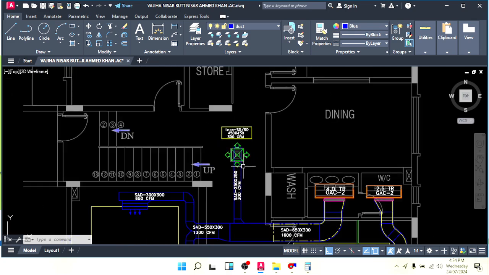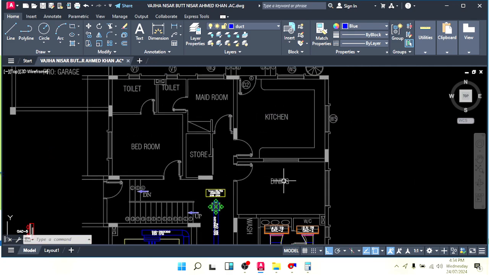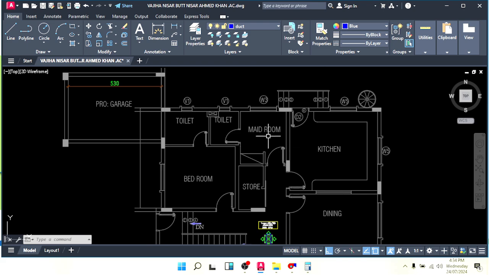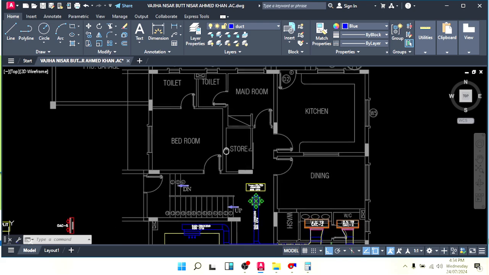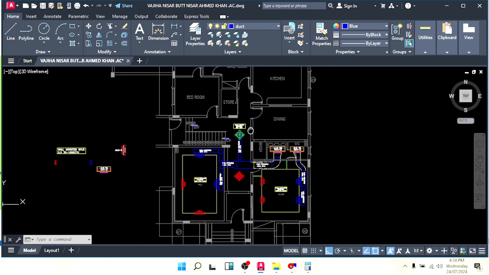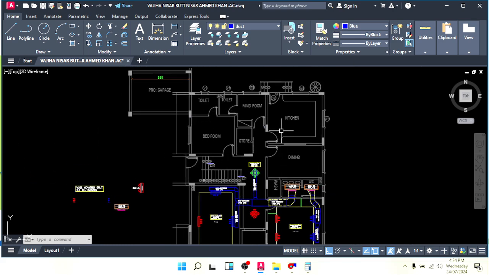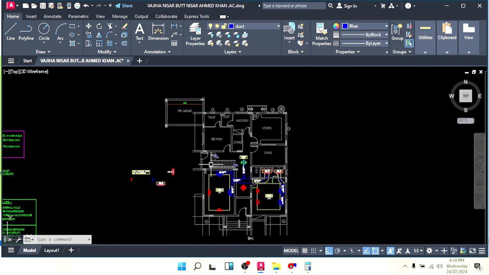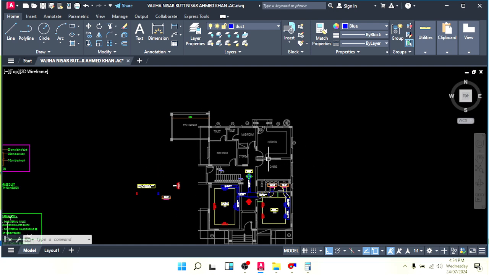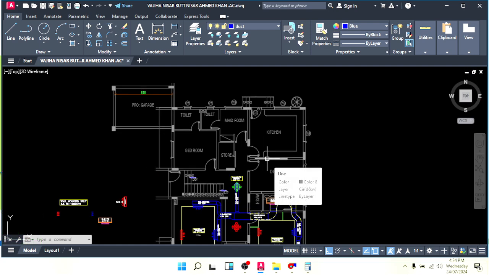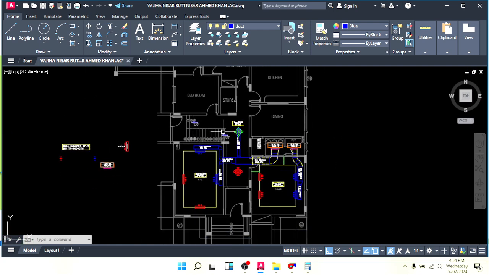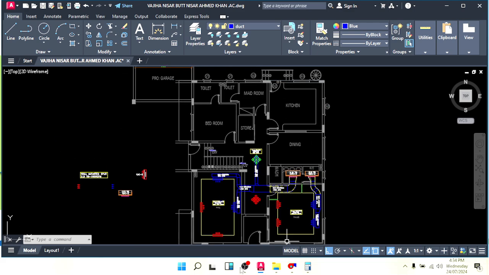That's it. These are the balance areas: dining, kitchen, maid room, bedroom, and this we will do in the next lecture. For today it's enough, and wait for tomorrow for the other part also. So I will do the full villa, the first floor also, then the machines outdoors also, and copper pipe also. Okay, for this project. Thank you.